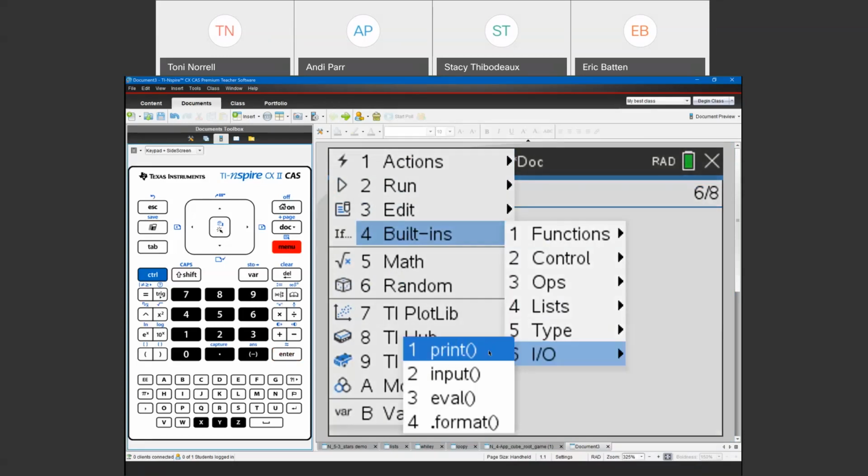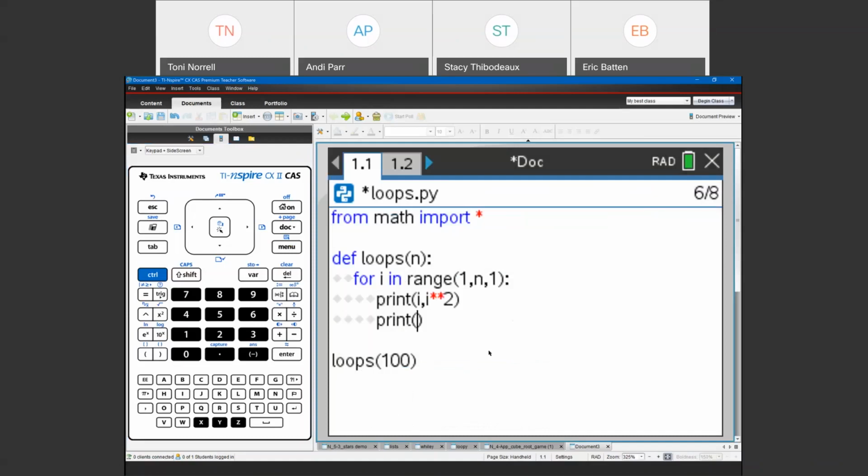The question, could I type this? Yes, you can. But with your students, if you're using your handheld, it sometimes becomes a little more cumbersome to type on that keyboard. And so the menu options are there that help greatly. So I'm going to put a string, final value. And I want to know of I.